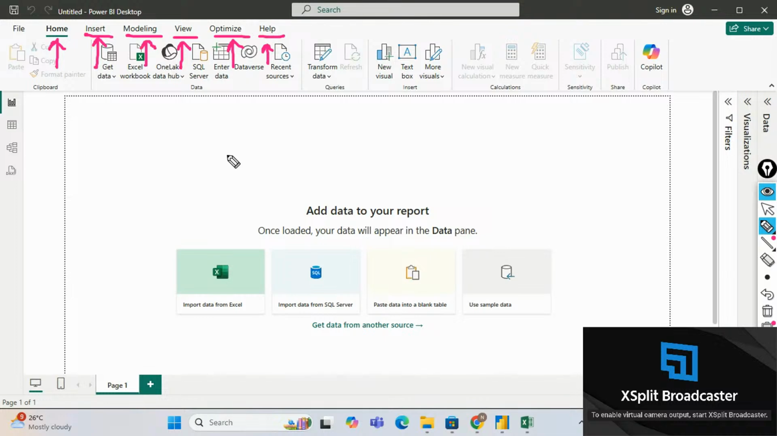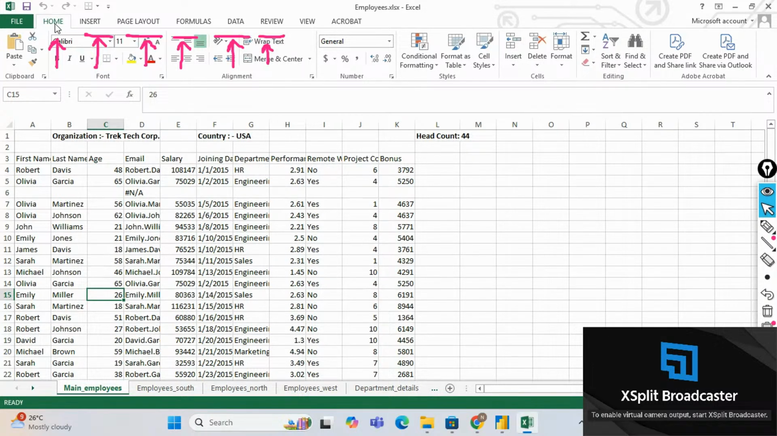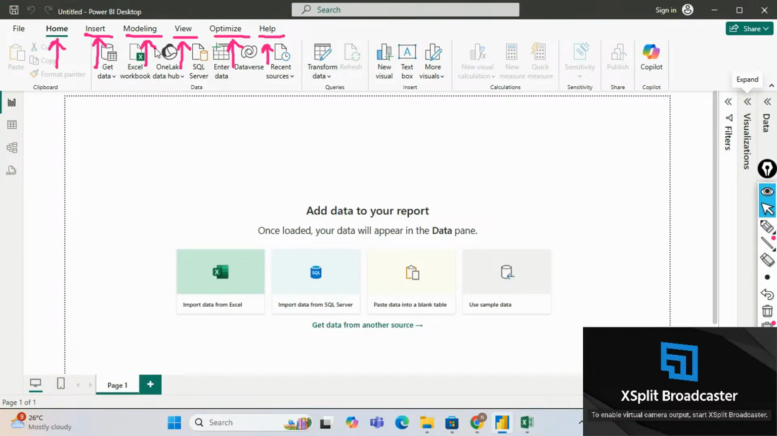Even now, let me open Excel. Home tab, Insert tab, Page Layout tab, Formulas, Data, Review, View, Acrobat. All of these are tabs, and each and every tab will hold some ribbons. Under each and every ribbon, we have options. So if you observe the Power BI Desktop UI, it is similar to Microsoft products. So there is nothing different.